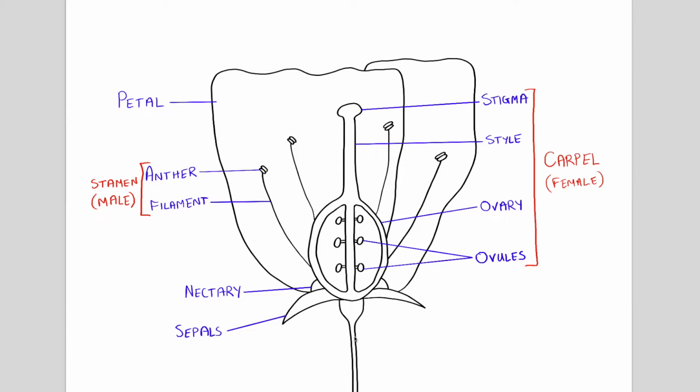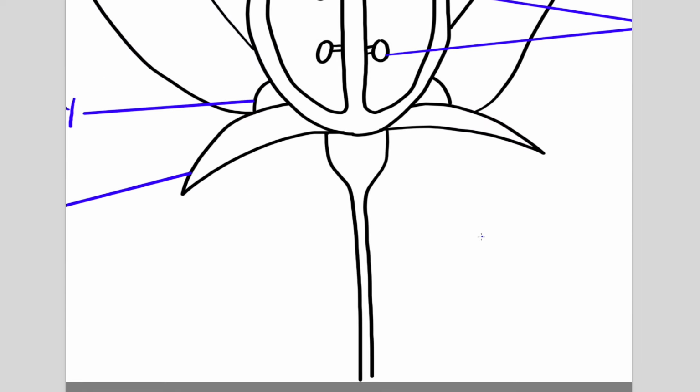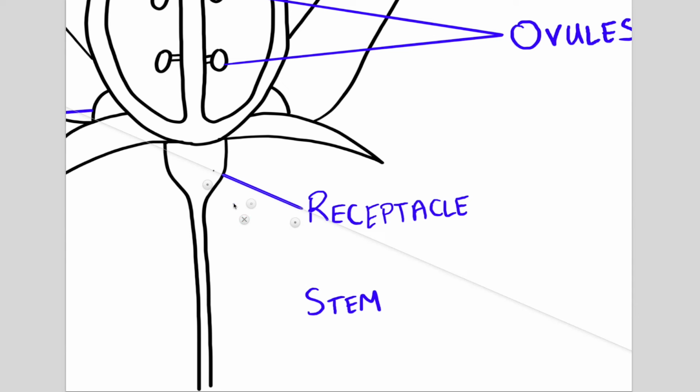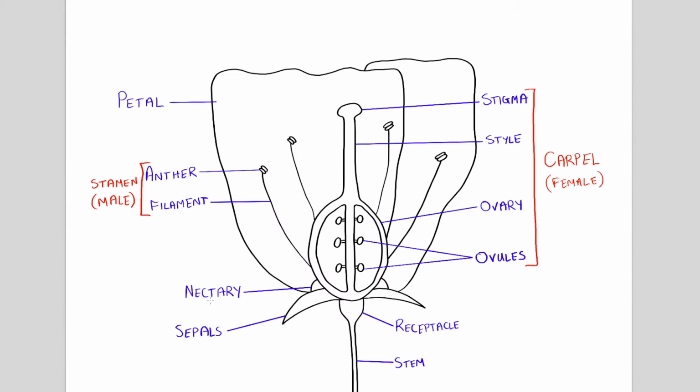The only two parts left are here: the receptacle and the stem. Let's label receptacle here. That's that larger part where the stem connects to the flower. And then the rest is the stem. And that's about all there is to it.